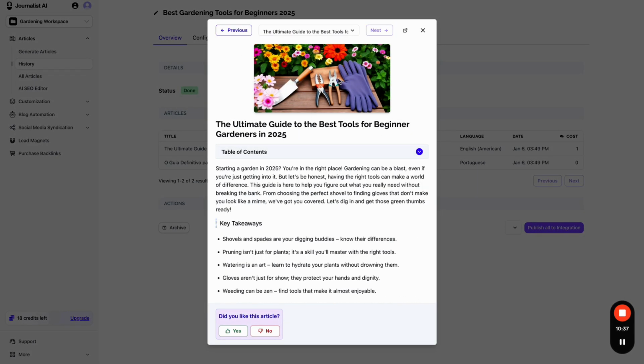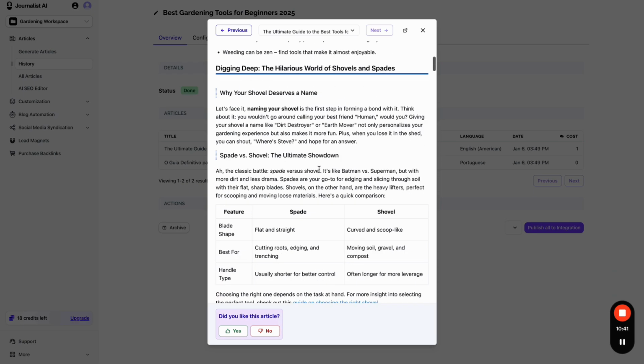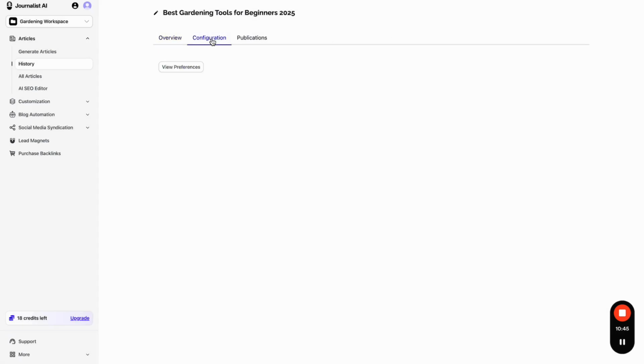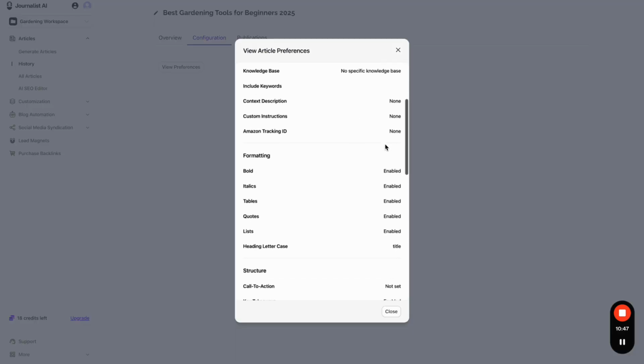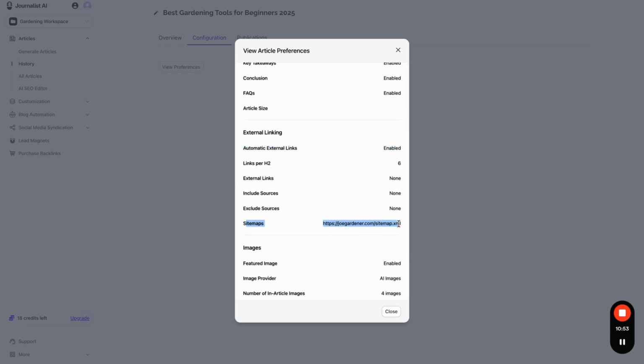So of course we have the featured image right here. Again, this is all AI generated. Table of contents, proper content instruction with tables, internal links, external links, just as, of course, if you go here to configuration, as we previously had it set, right? Again, right here, external linking enabled, enable automatic external linking, and sitemap, of course, to include the internal links.